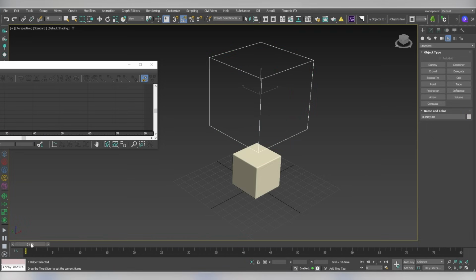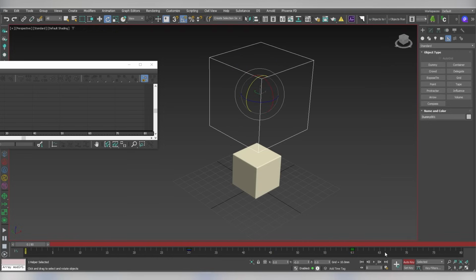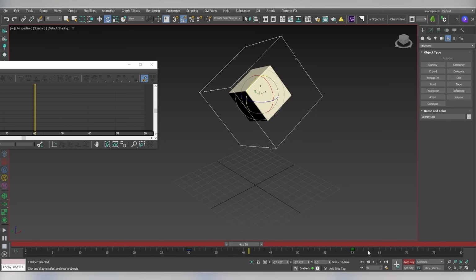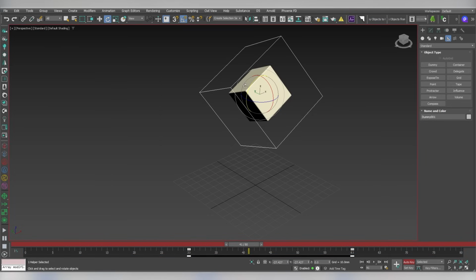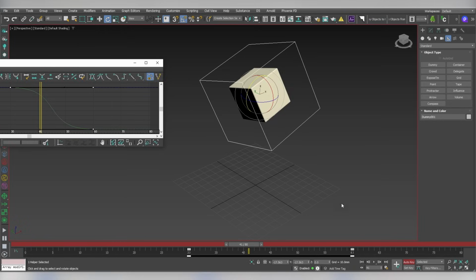Now bring the time slider to frame 30 and add a keyframe by clicking Set key. Bring the time slider to the frame where you want this movement to stop. Let's rotate the dummy in any direction you prefer. And then run the animation. We also need to edit the curves of this movement. Now reopen the curve editor and click one more time on Scale Tangents up. Now play it.